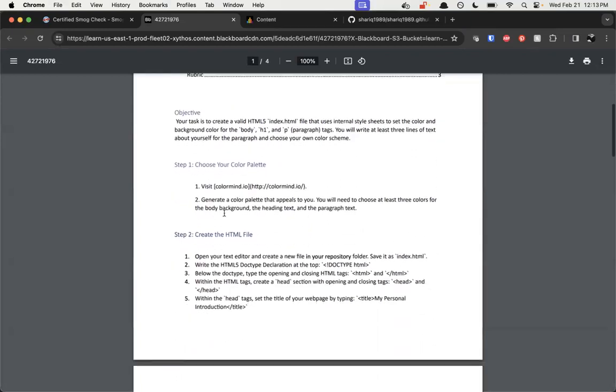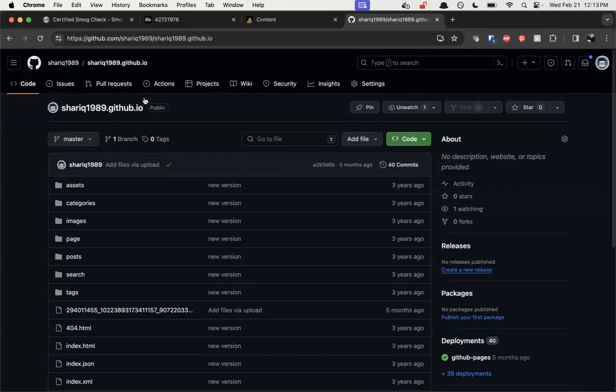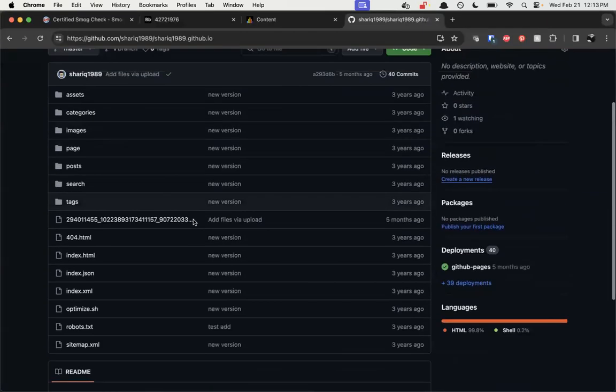All right, so let's start working on this. Open your editor and create a new file in your repository folder. Save it as this. Okay, so by repository folder, it means that you have your name.github.io repository downloaded on your computer. I unfortunately can't use mine for this purpose because I'm already using it to host my personal site.